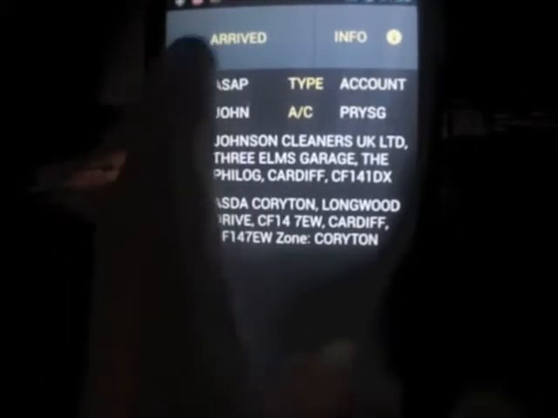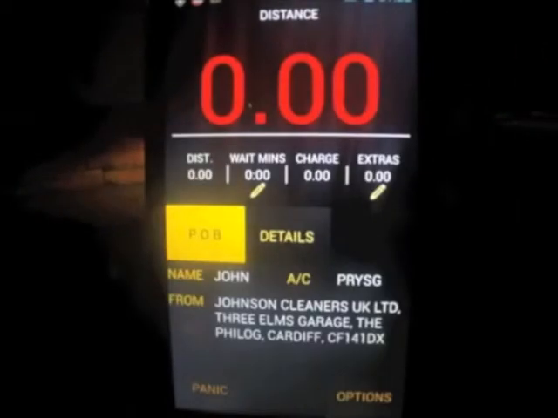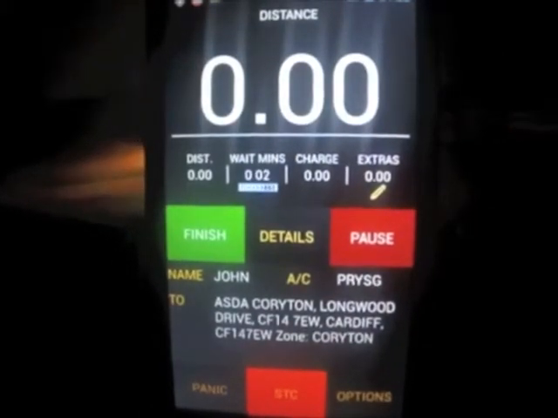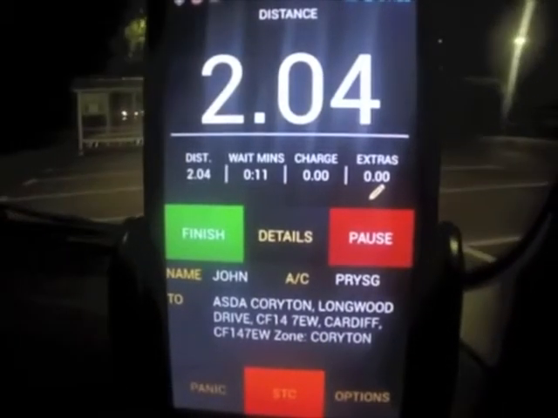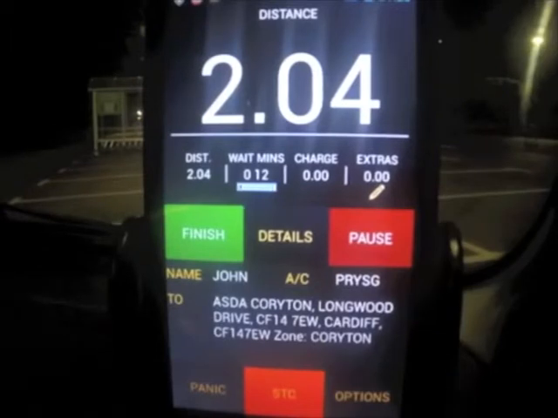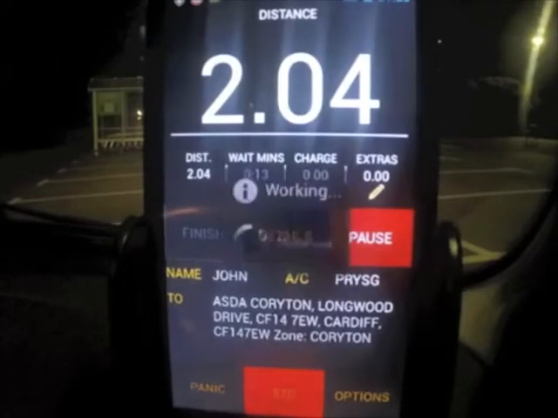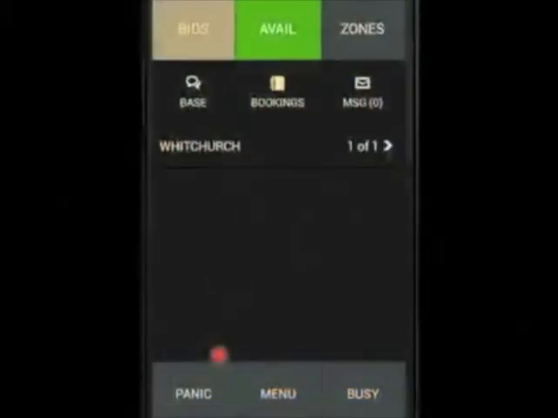I've arrived at my pickup point, so I touched Arrived to send the text back or ring back to the customer. And when the passenger is on board, touch POB. This starts the meter. I'm now coming to the end of my journey, and you can see I've clocked up 2.4 miles and 13 seconds waiting time. Click pause, and as I do not have any cash to collect from the customer, I can click Finish straight away.